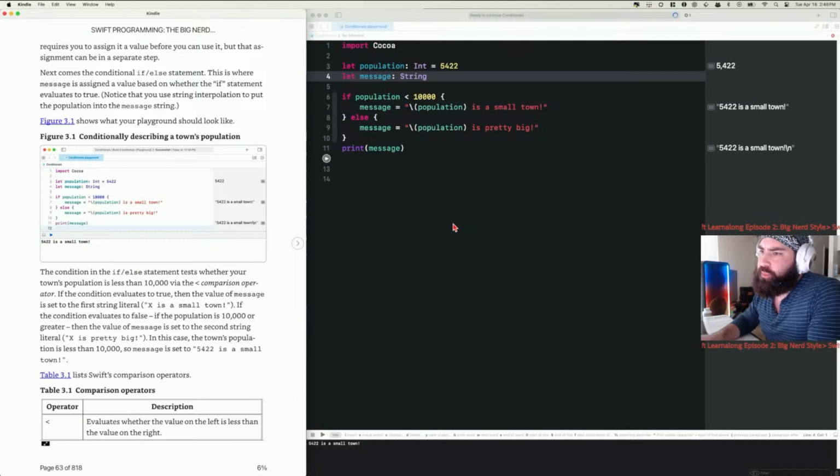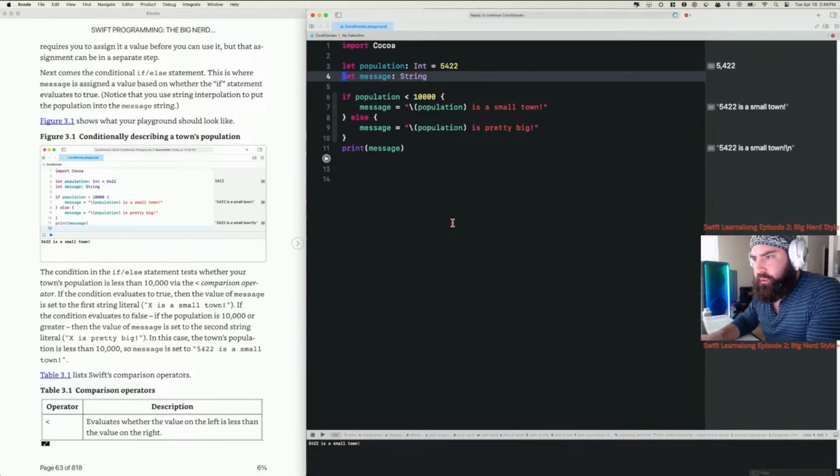Notice that you use string interpolation to put the population in the message. Figure 3.1 shows what your playground should look like, conditionally describing a town's population. Okay, so let's see what we got. Import Cocoa. Let population be an Int. Yep. String. Yep. We did all that.